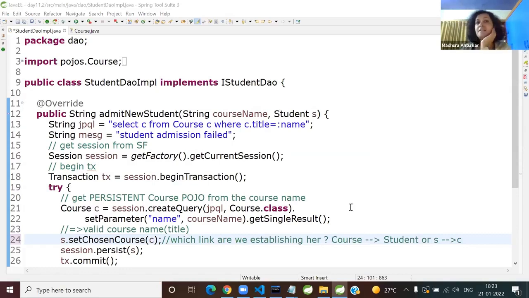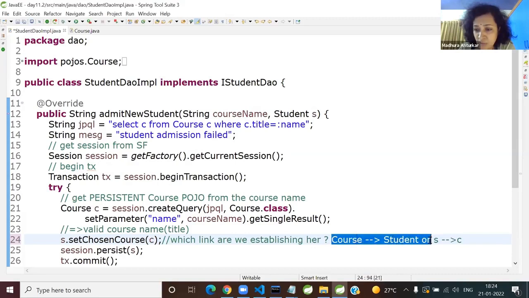So now answer the next thing. Are we developing this as a unidirectional relationship or bidirectional? Unidirectional we are developing. After saying bidirectional so many times, guys, I know it could be a little exhausting by the end of the day. So you are giving me very wrong answers. Everywhere I've said it's bidirectional. From course I can access student, from student I can access course. So here, this is student to course.